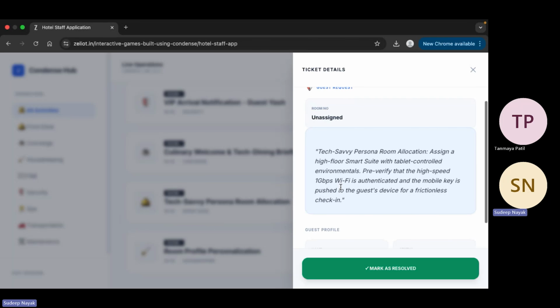All right. So it's a tech-savvy personal room allocation. Assign a high-floor smart suite with tablet-controlled environmentals, because it thinks this is what you like, because you're a tech-savvy individual, right? Pre-verify that the high-speed 1 Gbps Wi-Fi is authenticated and the mobile key is pushed to the guest device for a frictionless check-in. So it is basically nudging them in the right direction to do the best thing for your arrival.